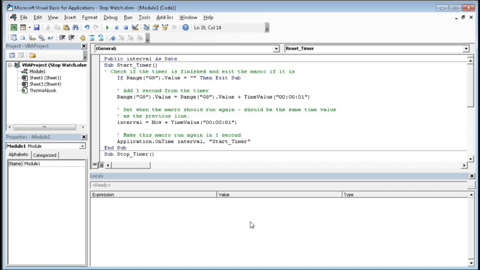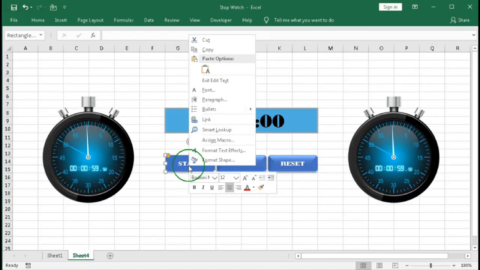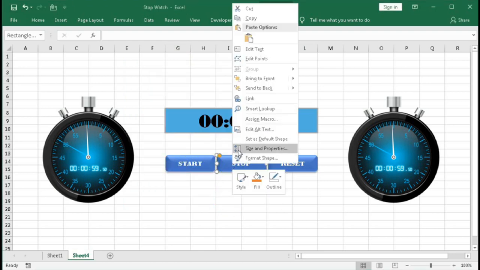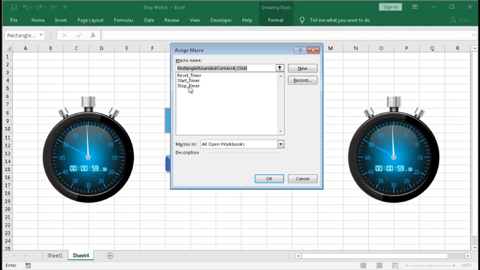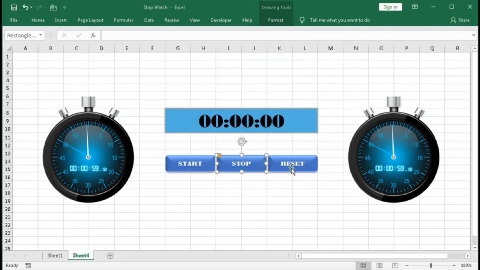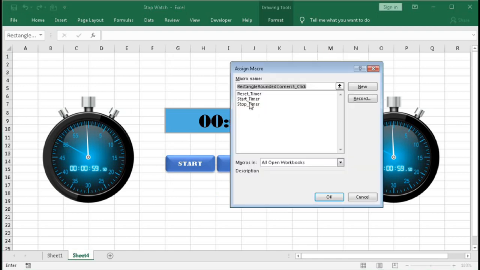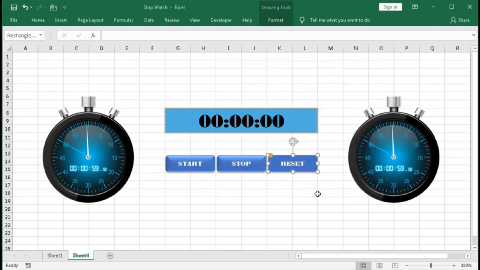And after that, go to Excel, right click, Assign Macro, StartTimer. Okay, right click, Assign Macro, StopTimer. Okay, then right click here, Assign Macro, and then ResetTimer. Okay, now click on Start. You can see the timer started. And if you click on Stop, timer stops.